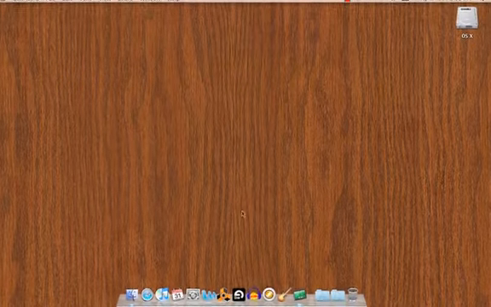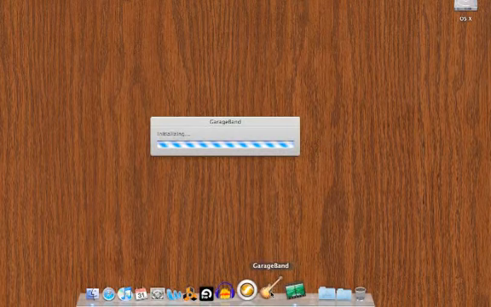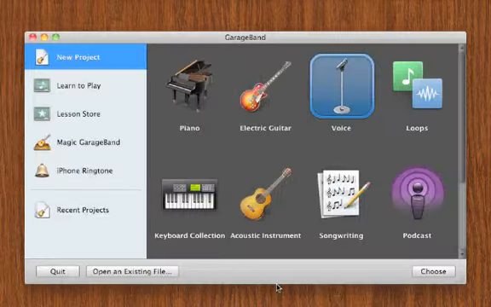Welcome to episode 2 of Getting Down with GarageBand. In this episode, we are going to take a look at all the different types of projects that GarageBand can create custom templates for. When we open GarageBand, the first thing that usually opens is the last project we were working on. If we close our project, we should now be seeing the new project dialog.